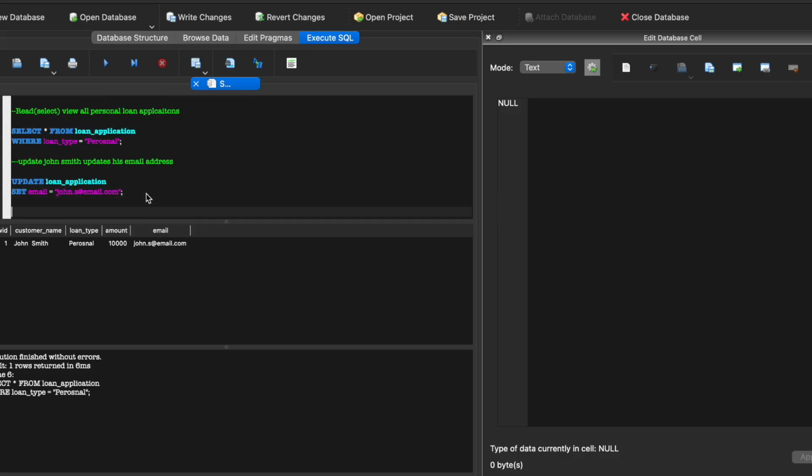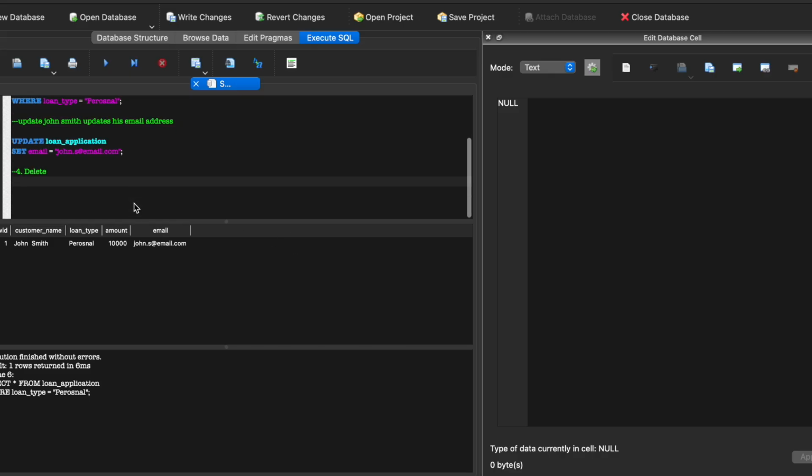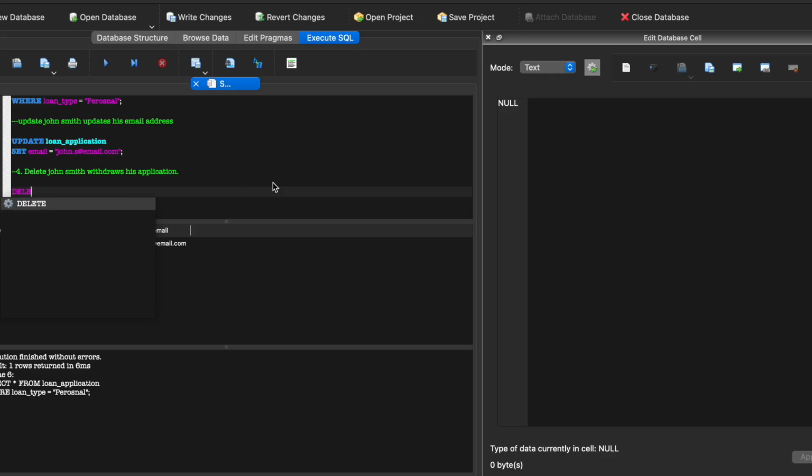Okay, so next question is deletion. Let's enter a comment here and delete. I'm not sure you guys can see this one. Delete: John Smith withdraws his application. So let's say he doesn't want to continue with us. He wants to remove his record. So let's start with the delete command. Delete from, we have to give the table name here, and our table name is loan application.